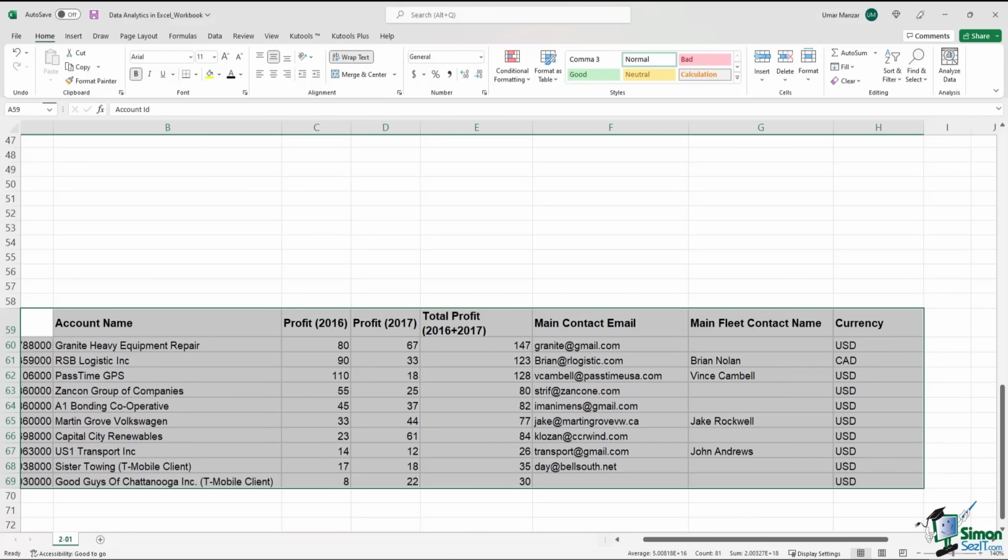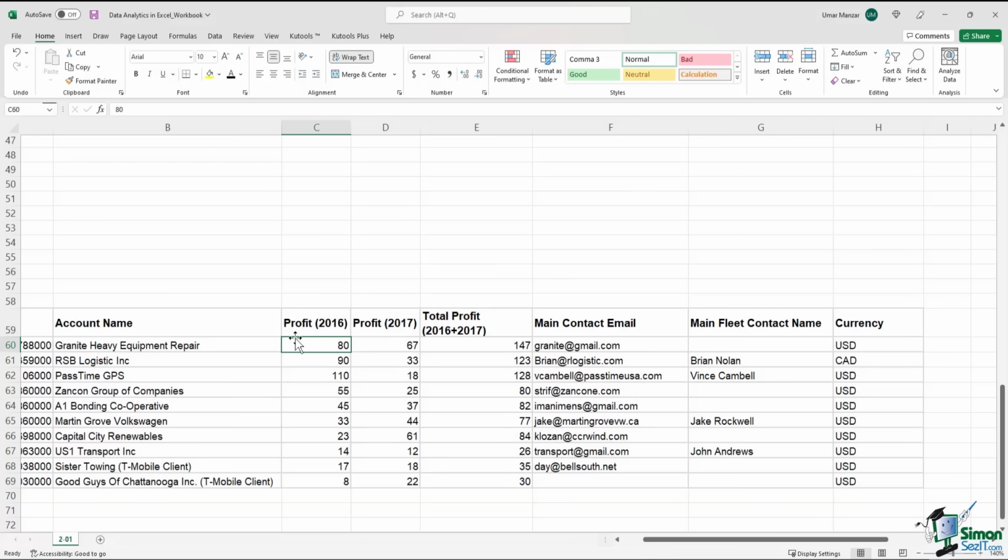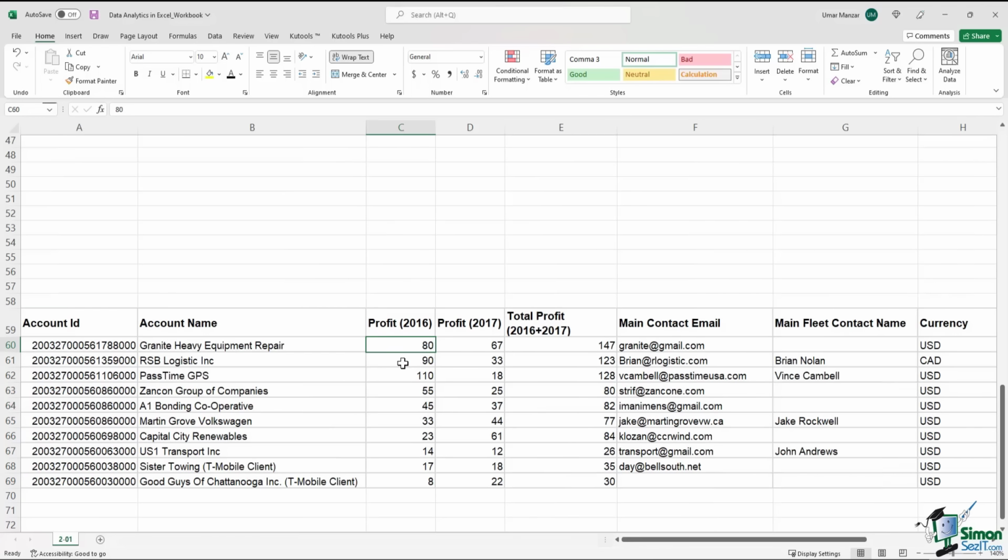I can let go and everything will move. I can also slide it over and everything moves again. I'd like to tell you about a specific situation. In this data set, we have a very simple formula in column E, which is just adding these two numbers together for every line.